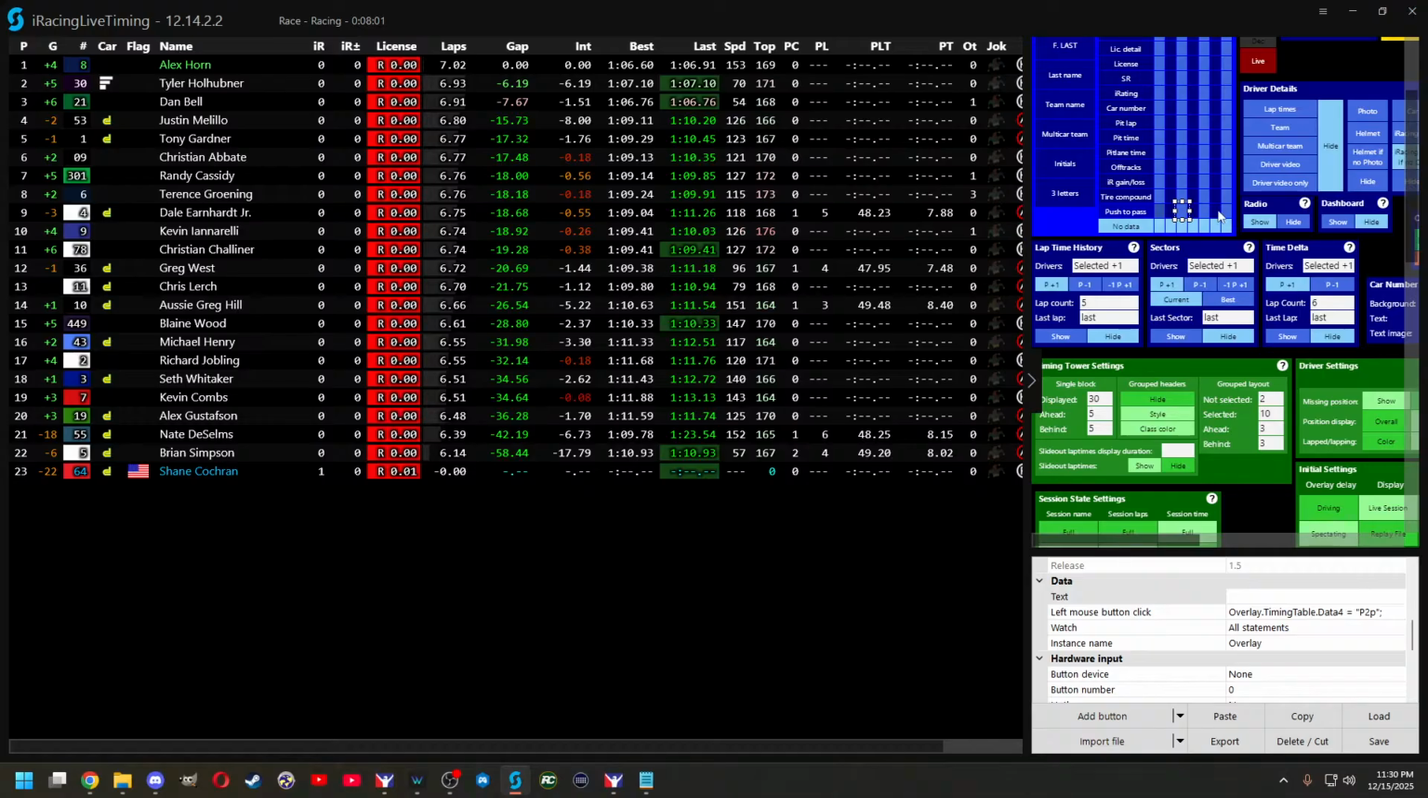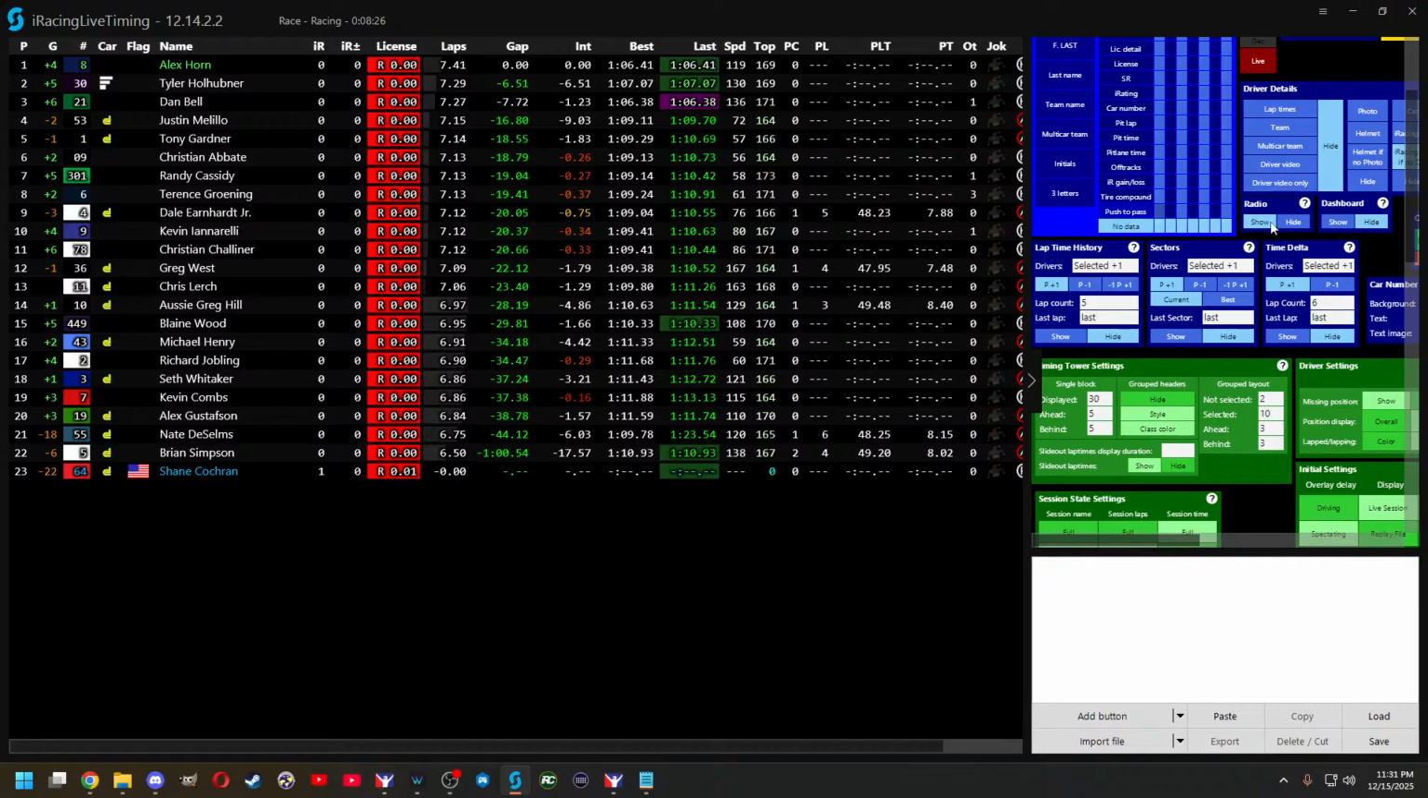For all of these across this row here, we're going to change them to say overlay.timingtable.data equals P, capital P, 2, lowercase p, capital S. And that's all the way across from data to data 8. I haven't done it all for this, but to make the edit, all you do is come in there, add the S, click outside the box, and you're done. Do that for each of those data columns.